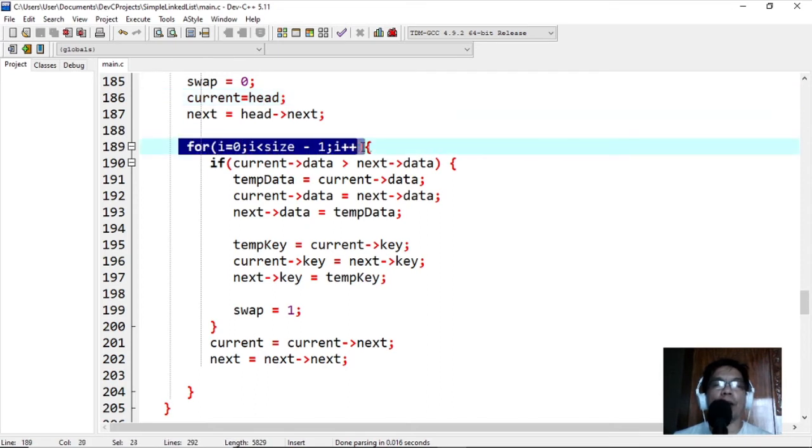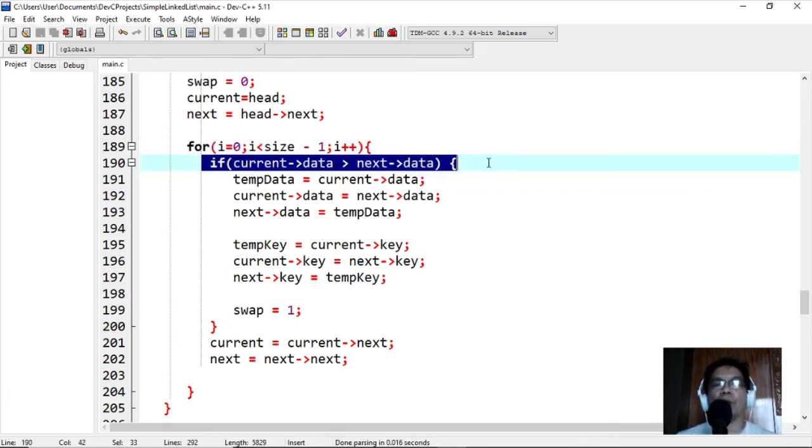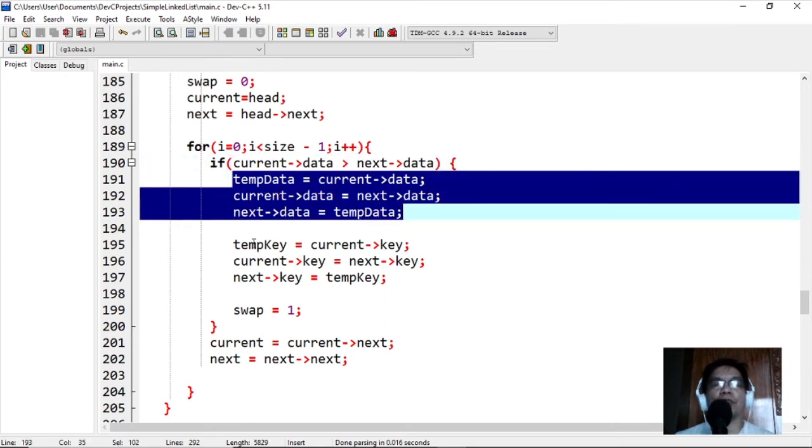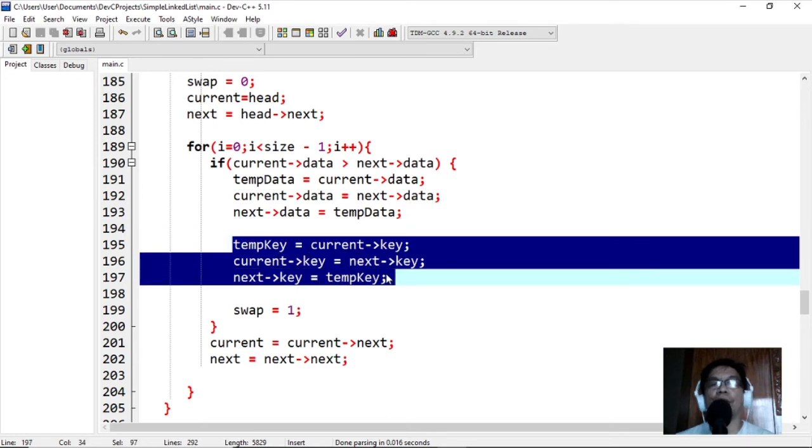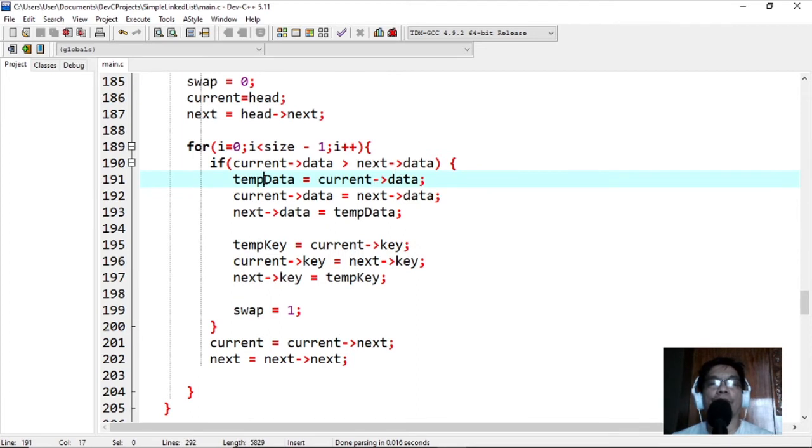So we loop until we reach the second to the last element, just like what we have done last time. And then next we compare the two adjacent data, the current and the next one. If the current is greater than the next, we just exchange the values of the data, not the nodes themselves, but just the data of the node. So we assign the current data to temp data, then the next data to current data, and then temp data to next data. So we have swapped the values of current and next.